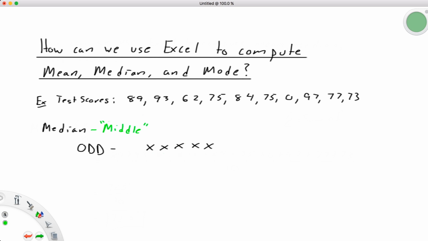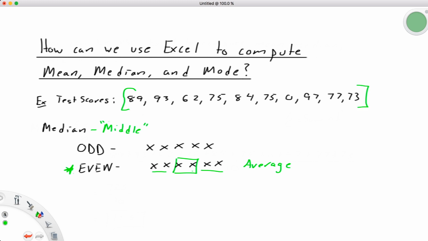This becomes a little bit trickier when we have an even number of data points, right? Say we had 6, for instance. Here we can't remove 3 from one side and 3 from the other and pick the one that's in the middle because there wouldn't be anything there. Instead, we're going to be left with 2 values in the middle. And when that's the case, we have to take the average of both of those. You'll see what I mean by that in just a second, because in our case here, we have 10 data points, so that's going to fit the even case.